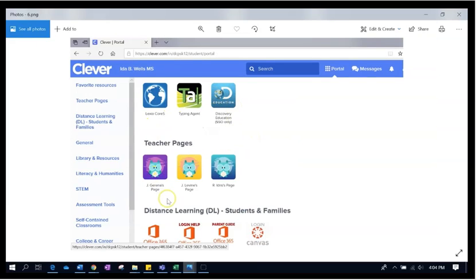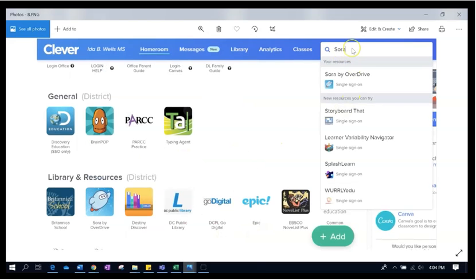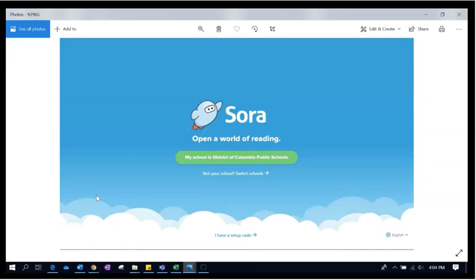That's going to open up Clever, and you can scroll down to find Sora under Library Resources, or you can simply do a search up here in the top right and search for Sora, S-O-R-A, and click it right here. Notice how it's also down here under Library and Resources. When you click that, it's going to launch Sora.